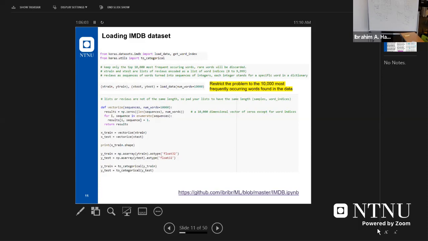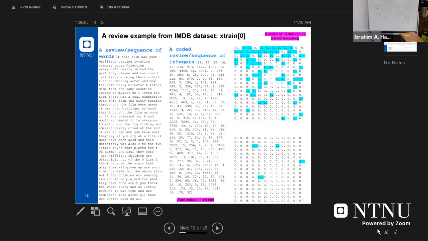Working with text is challenging. This is an example of a review, which is a sequence of words. If we restrict ourselves to the top 10,000 words, we will skip some words that are not common. So sometimes when you read it, it may not make sense, because we are skipping some words.